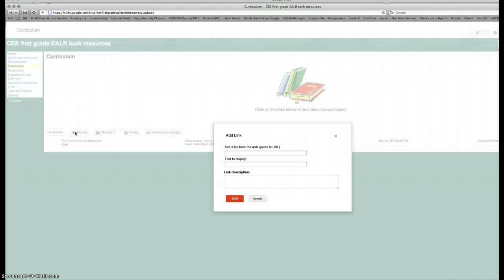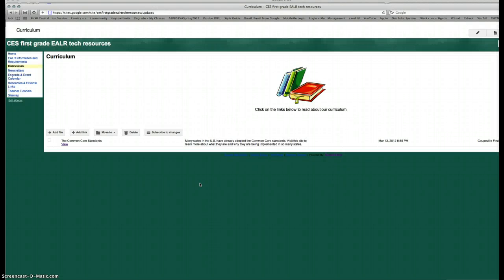Same thing if you had a URL link you wanted to add. You would type the URL link in this area. If you didn't want the URL string to be the only thing in there, you could type some text, say good web page, and that's what would display with a hyperlink out to this URL. And of course, a link description if you wanted to write something about it.